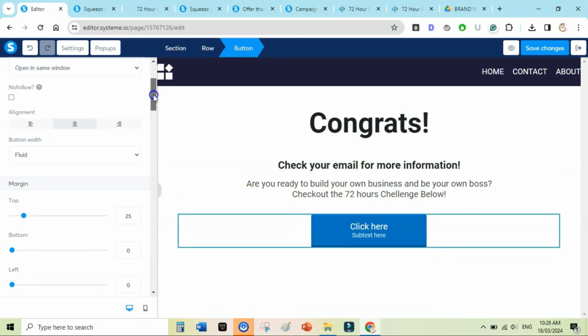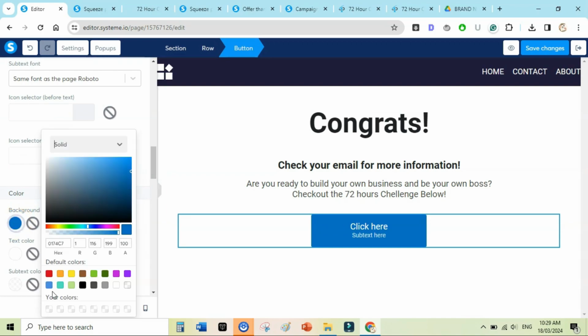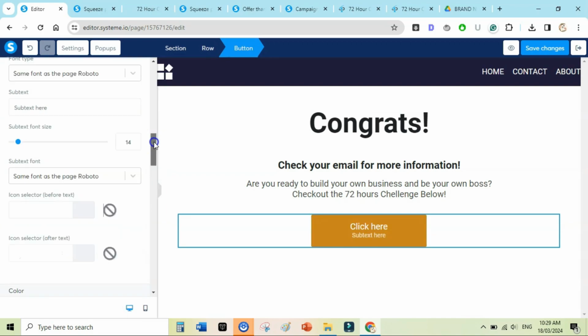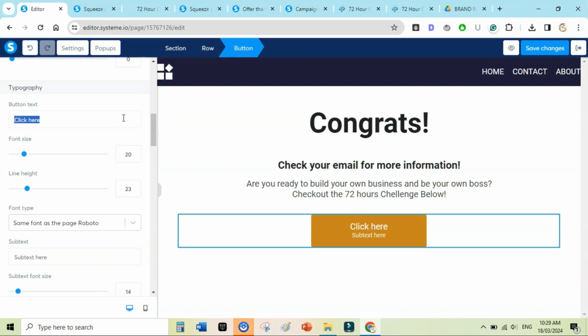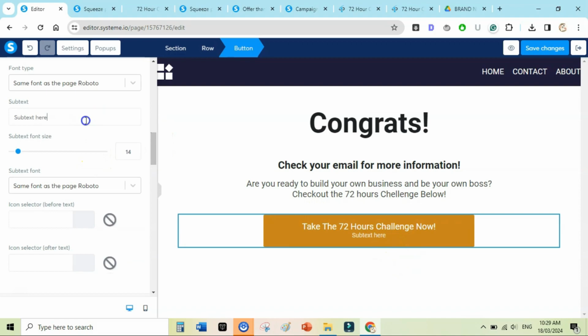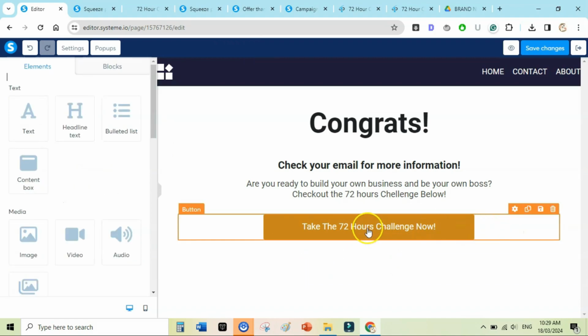Last thing, you can change the color of this button and text. Here is the button color. I will use this one like this. So we need to change the text as well. It says click here. You can write take 72 hours challenge now. You can delete the second line of text. Just scroll down, and where it says subtext here, just delete it, and here we go. We have added our text here.